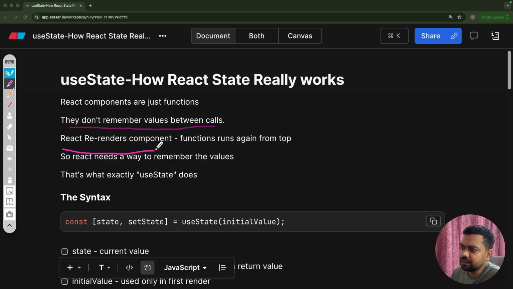Whenever React re-renders the component, the function runs from top to bottom and it loses the context of the previous call. So React needs a way to remember the value. That's exactly where the useState hook comes in.